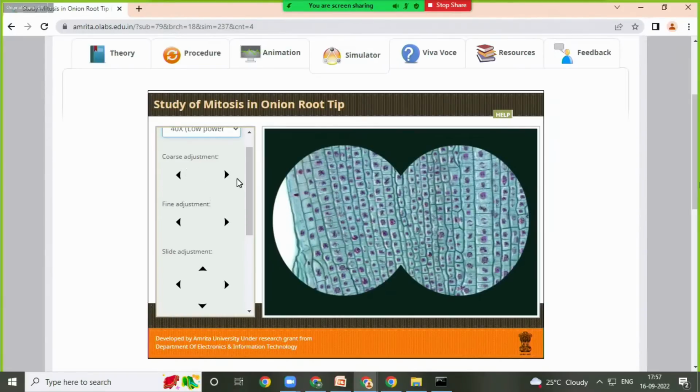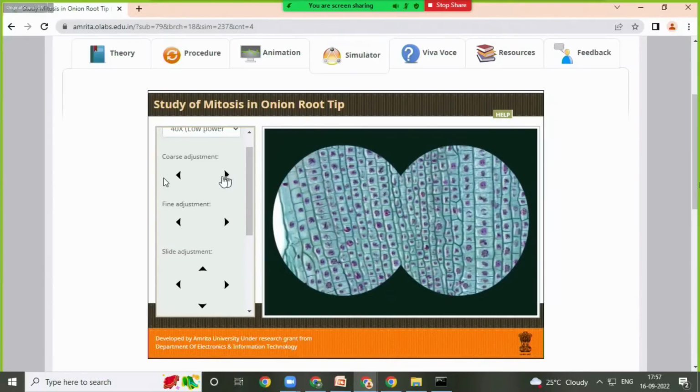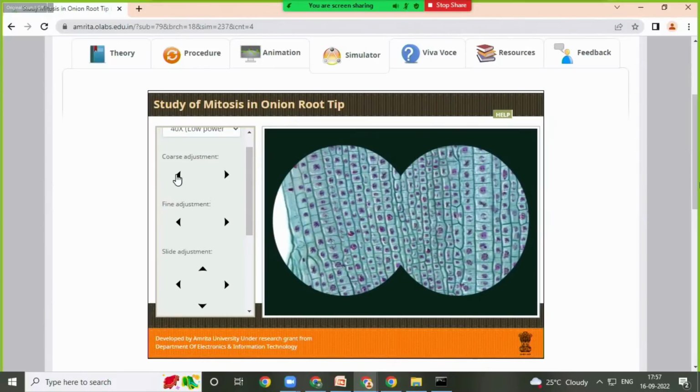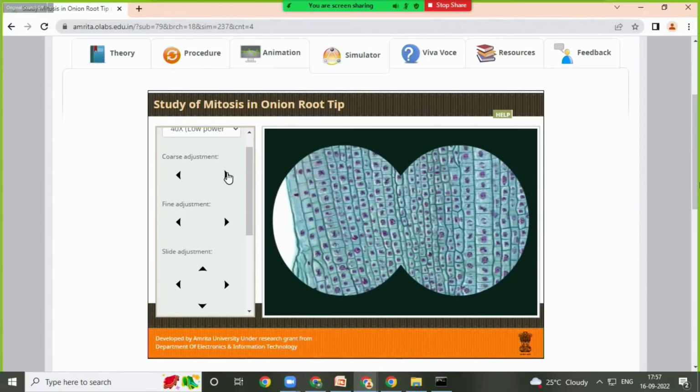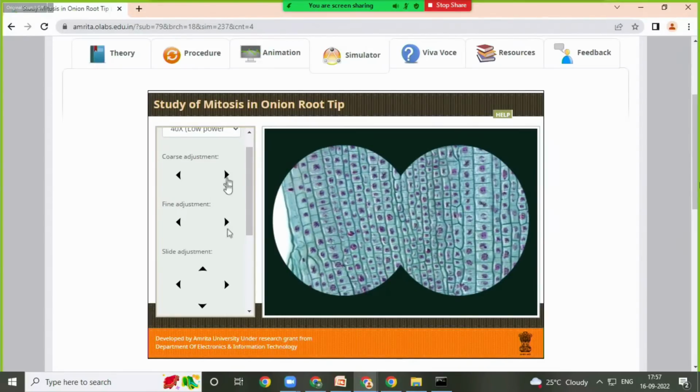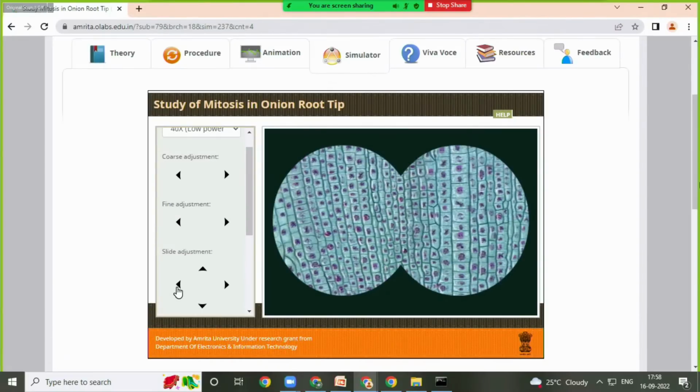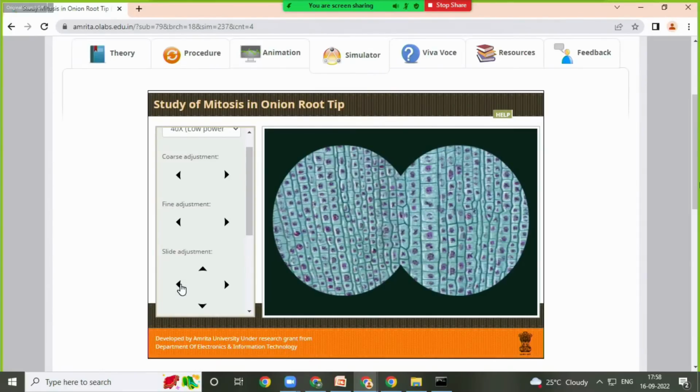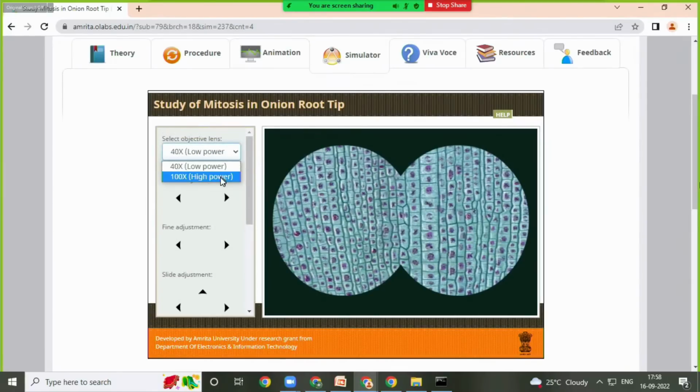But what can we do? We can click on the coarse adjustment arrows. By clicking on the coarse adjustment arrows, we can adjust it at the correct position. After adjusting it at the correct position, I can move it in various directions using slide adjustment. So I can click here. If I click here, you can see that it is moving to one side. You can click in any direction to move it the way you wish to. Now I'll take it to the high power. So I have clicked on high power.